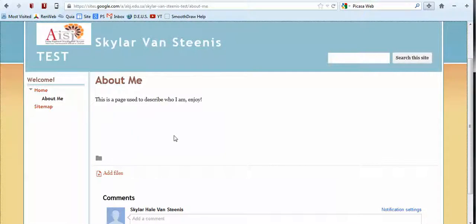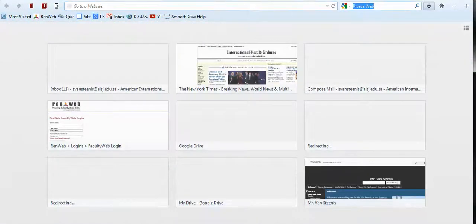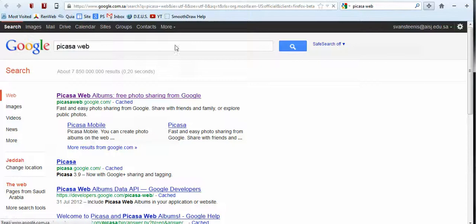So what we'll do first is come to a new tab. We'll click Control T for a new tab, and from there we'll type in Picasa Web. We're taken to this page, and we come here to Picasa Web Albums and click there. Now while this is loading, we'll take a look at where we're going to find these images.